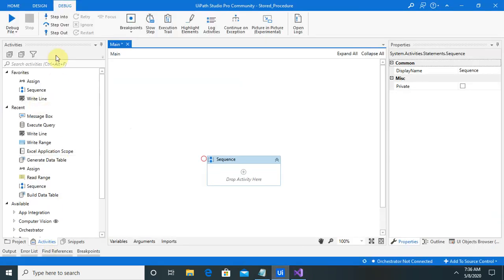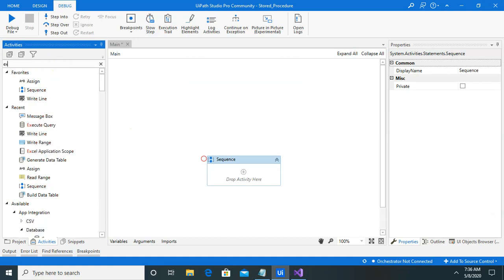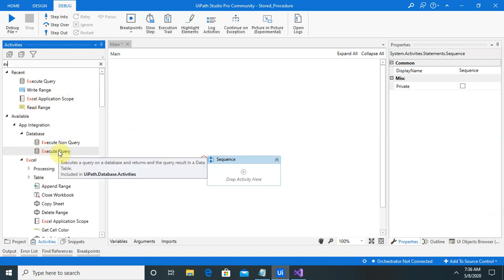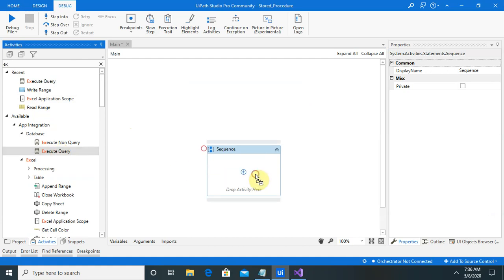For that we need the execute query activity. So I am dragging it here.